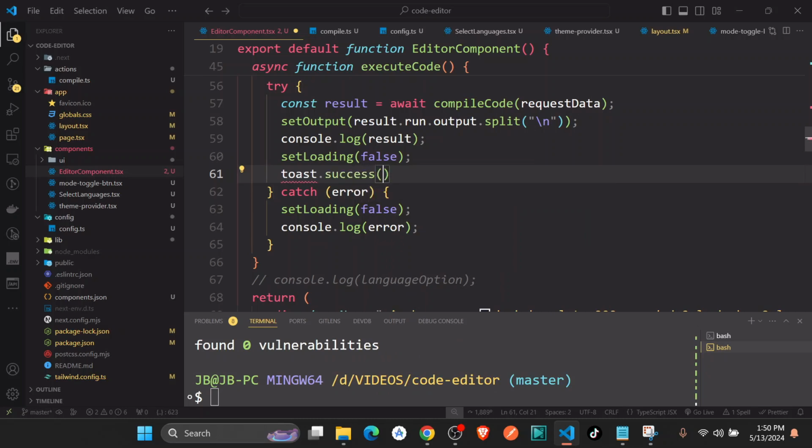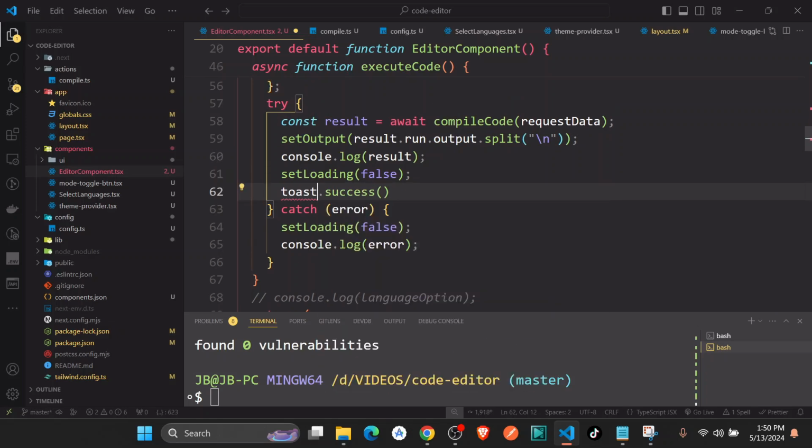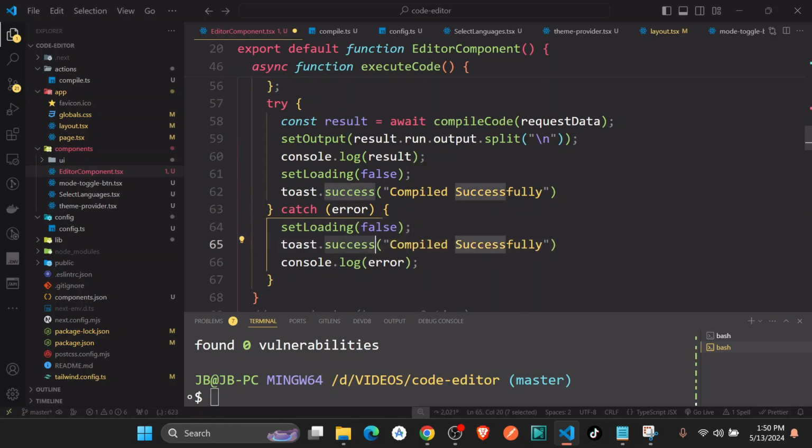Just get this toast from react-hot-toast. I'm going to say here compiled successfully. And here we're going to say toast.error. So you can just say dot error, and we say failed to compile the code.